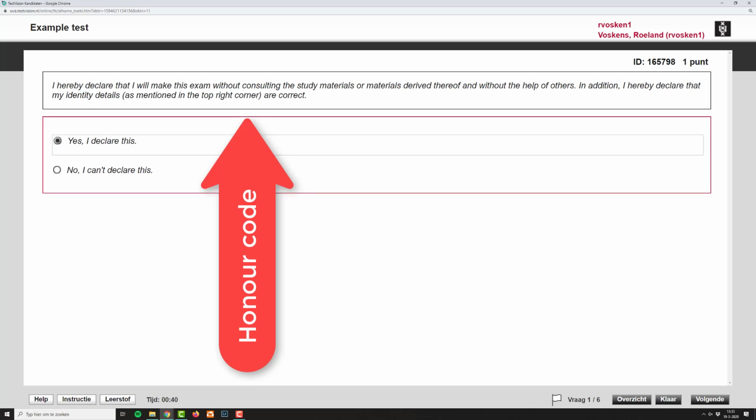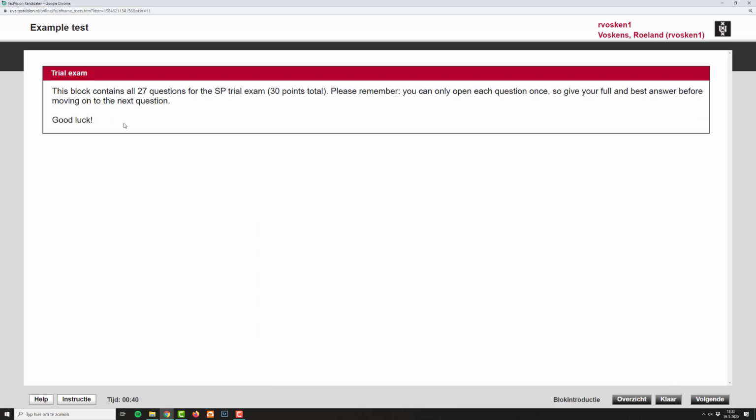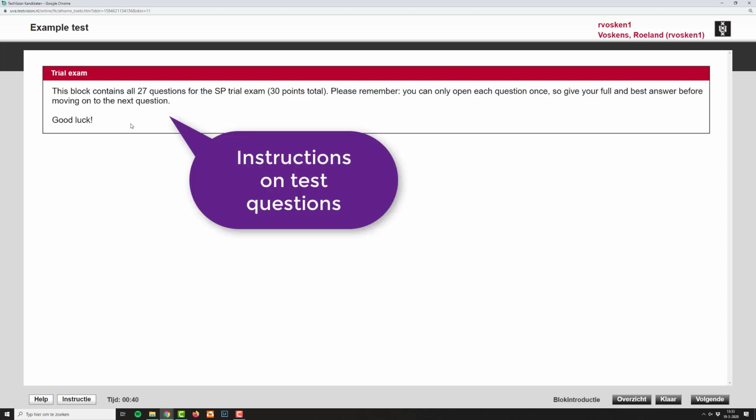In this case, I will. I'm here in my room all by myself, and I'm going to make this trial exam in this example all by myself. And I will start the actual questions of the exam by moving on to the next question. Then it will give me some instructions on the block that contains the actual exam questions. This is information specific to the SP course, might not be relevant to you. Read it and move on to the first actual question.